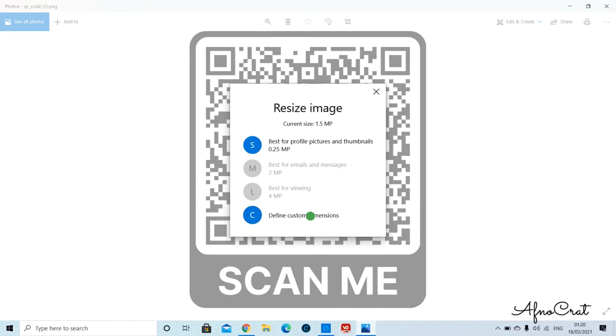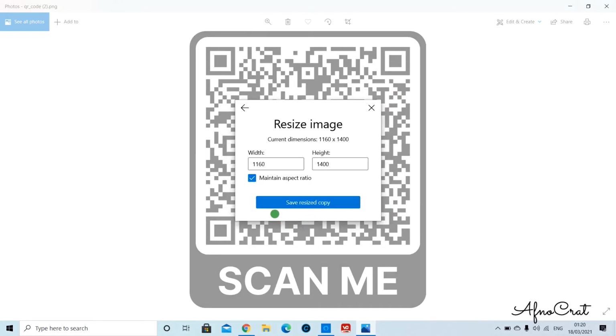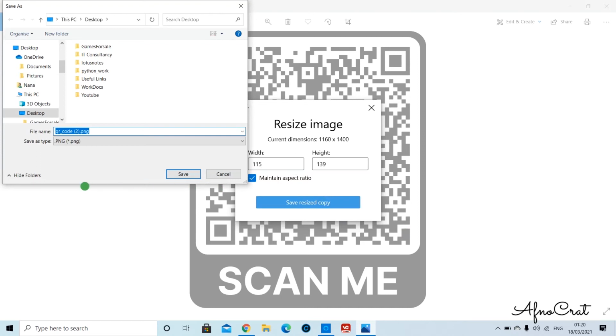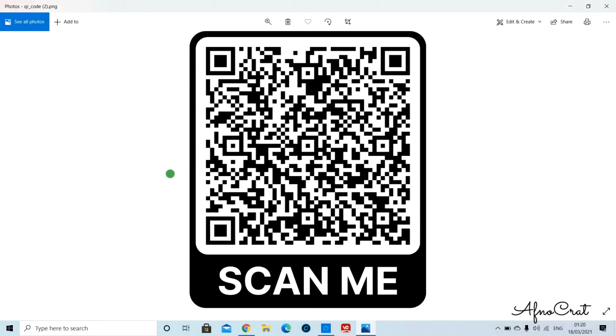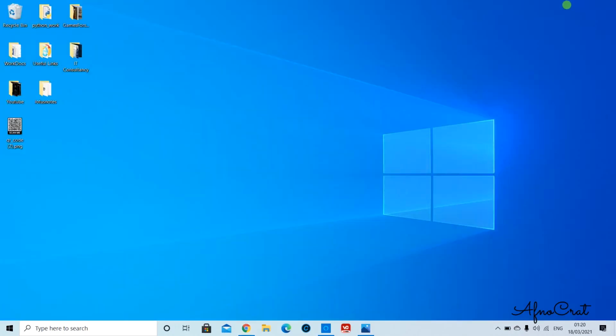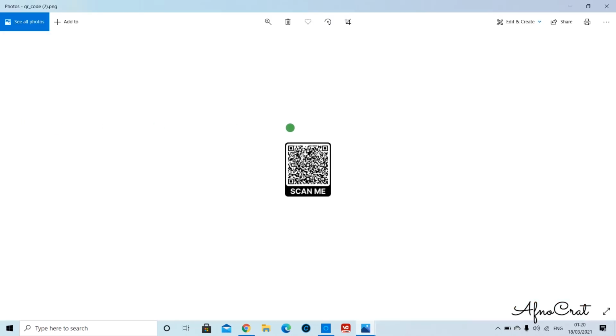For this, let's just define the custom dimensions. Maintain aspect ratio and set the pixels to, let's just go for 115. Save resized copy. Just save it to the desktop. That's all done. Just minimize this, double click the QR code, and there you go. That's the QR code we just created in 3 simple steps.